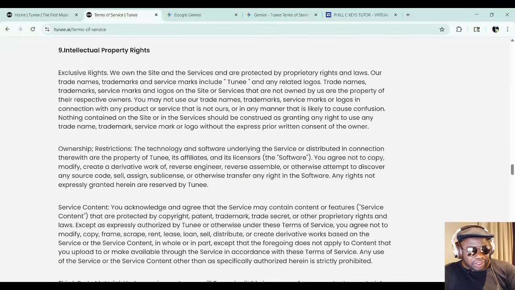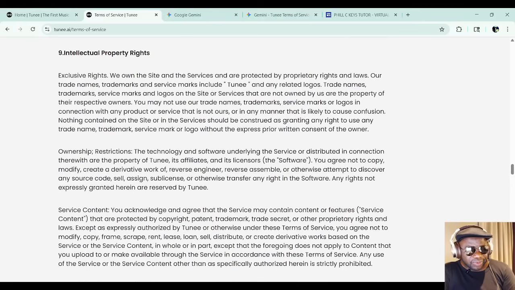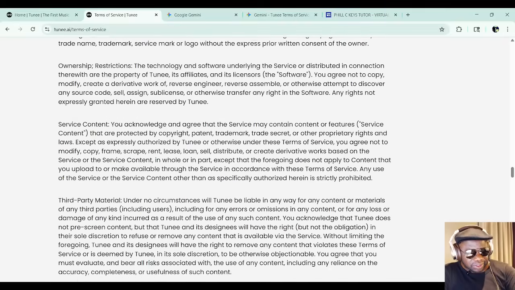Okay. Intellectual rights. We own exclusive rights. We own the site and the services and are protected by proprietary rights and laws. Trade names, trademarks, and service marks include TUNEE and any related logos, trade names, trademarks, service marks, logos on the site that are not owned by us or the property of their respective owners. You may not use our trade names, trademarks, or logos in connection with any product or service that is not ours or in a manner that is likely to cause confusion. Nothing contained on the site or in the services should be construed as granting any rights, such and such. Okay.